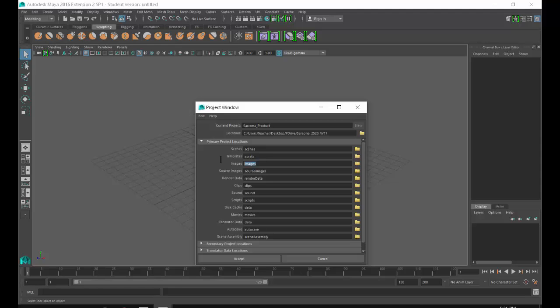Whenever we render stuff out, it'll automatically go inside the images folder. Maya will automatically render everything right to the images. When we bring textures in, it'll automatically bring textures in from the source images folder. So as we start saving stuff and manipulating stuff, we have to make sure that we put stuff in the right folders so Maya knows where to grab it from and where to put stuff.